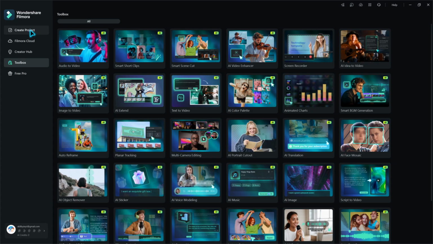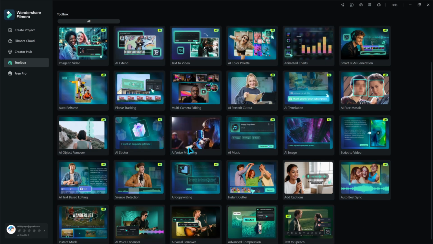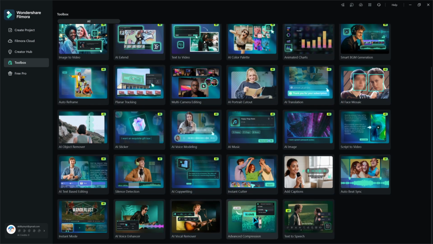Now, click on Toolbox. Depending on your version, you may see it in the top menu, on the left panel, or labeled as AI tools or similar. This section is where Filmora groups its intelligent features so you can quickly find what you need without digging through multiple menus. If there's a search field, you can type a keyword to jump straight to the tool you want.